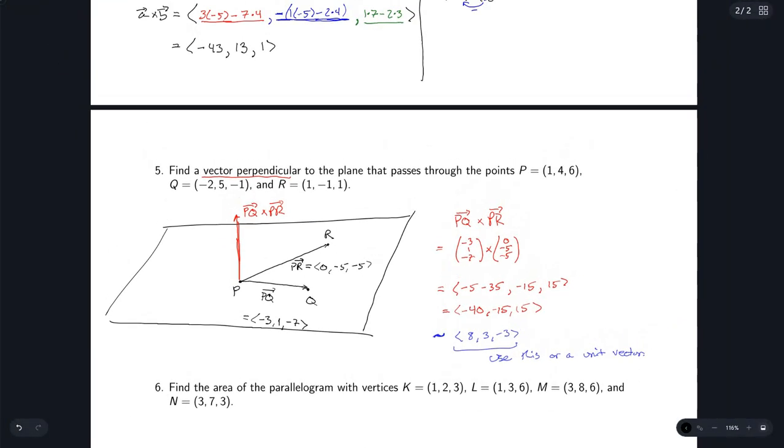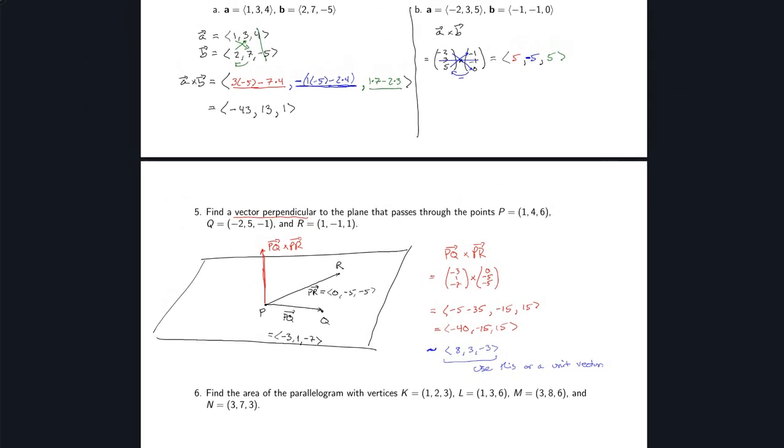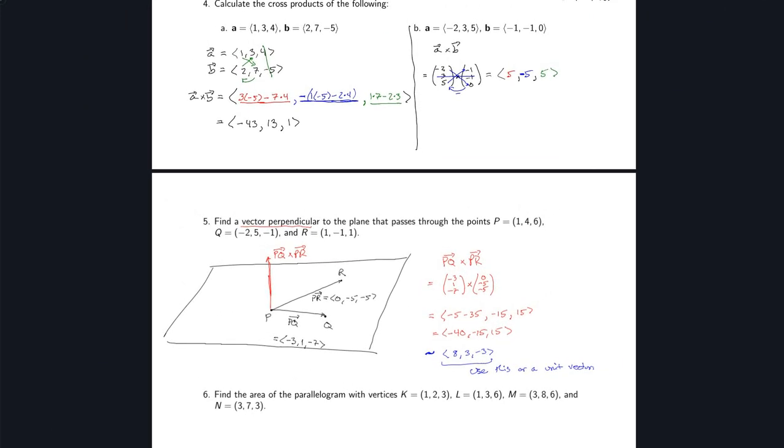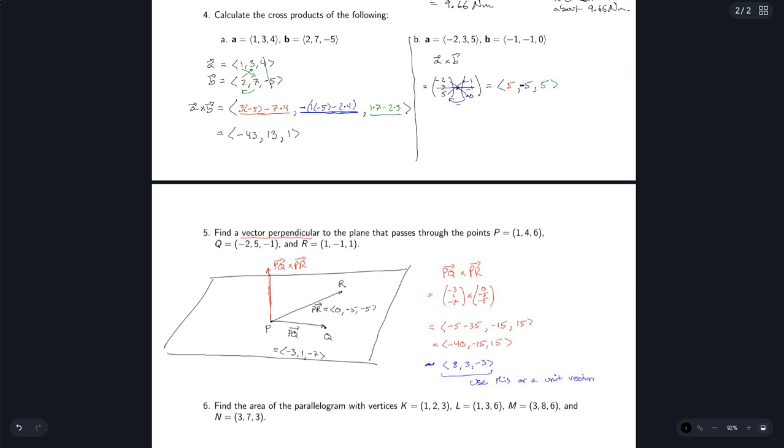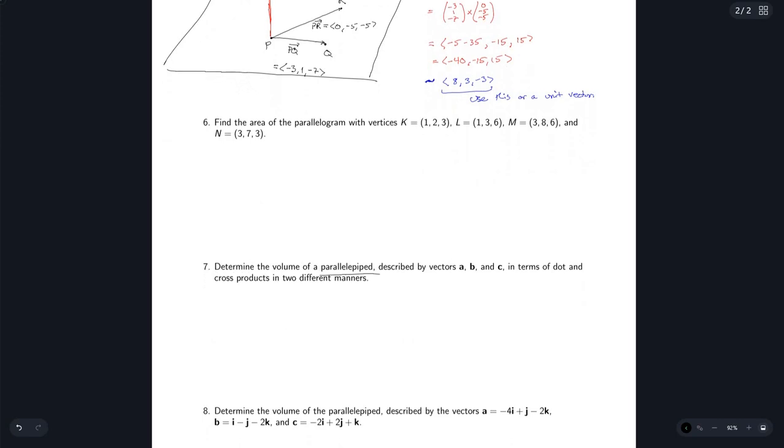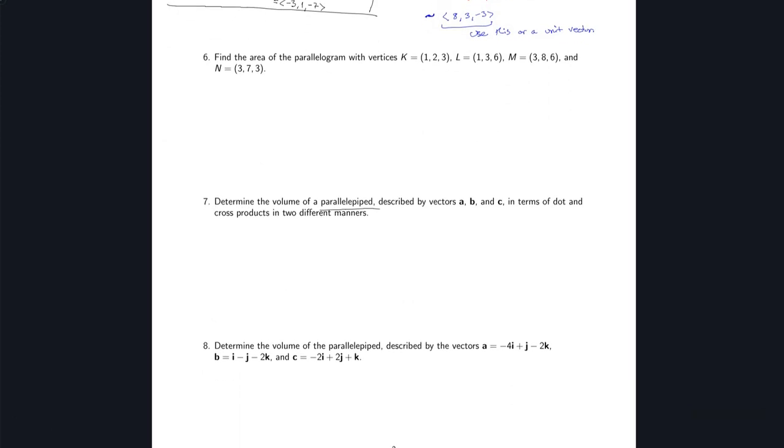Okay, so that's kind of the basics of how we compute the cross product and how it's used with equations for planes, which we'll really dive into in the next lesson. But I'll leave this video at that, and then in the next video I'm going to go into parallelograms and parallelepipeds.